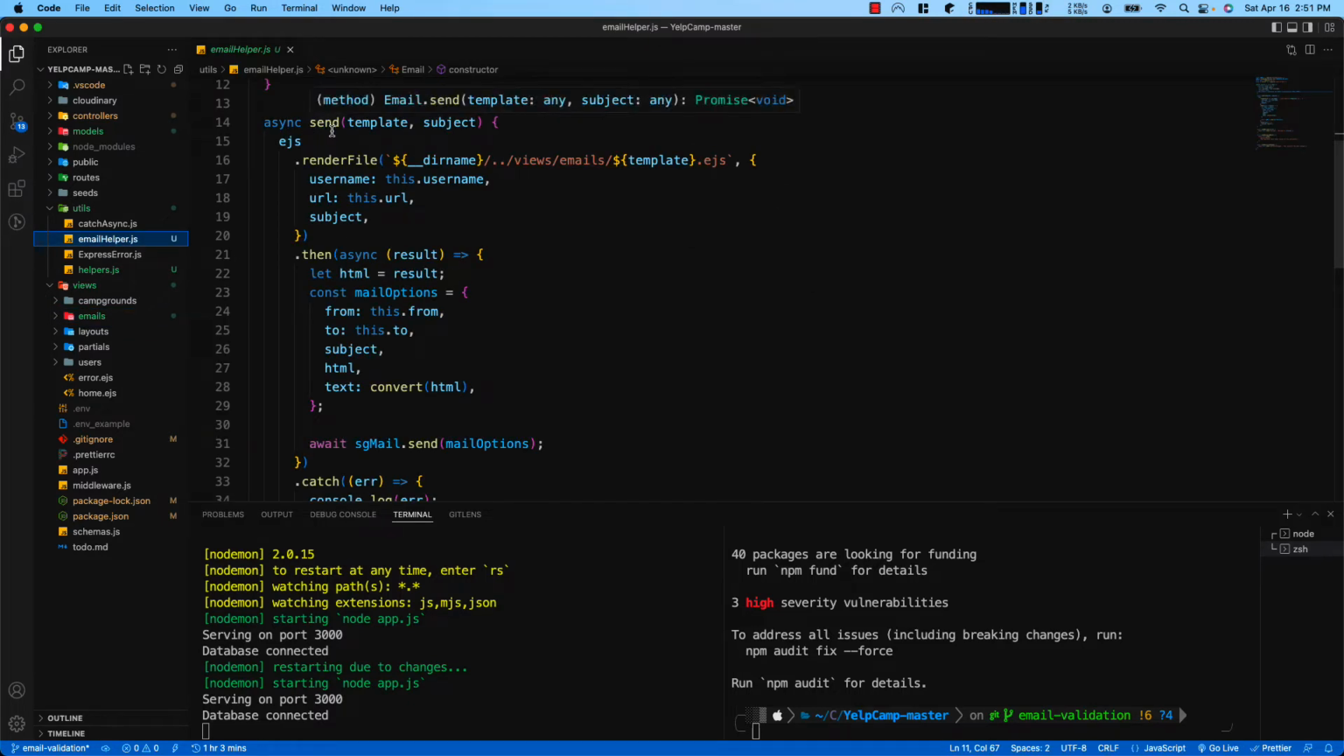when the send function is called, which will be called further down, we're going to render the file from the template. We're going to set the username, the URL, and the subject. Once the file's rendered, we're going to run an async function. We're going to get the result. We're going to define HTML as the result, and then we're going to set up the mail options for SendGrid. So obviously, who the email's coming from, who it's going to, the subject. HTML is the rendered HTML for the email, and then the text is just the text version of that mail. Then we're going to send it.